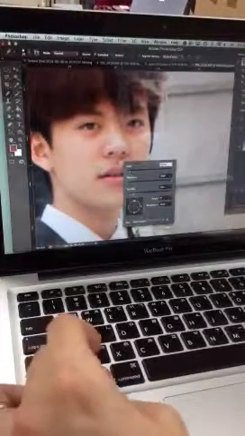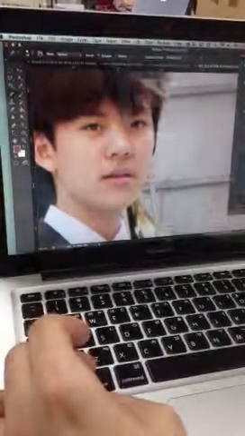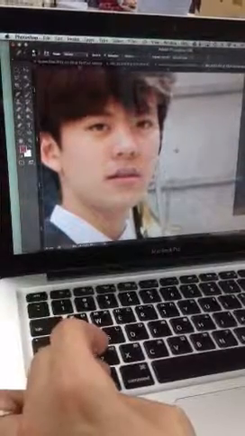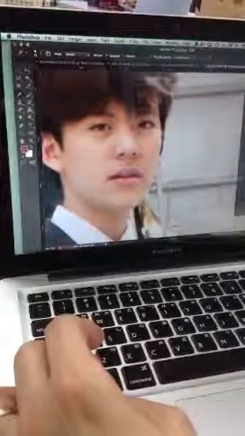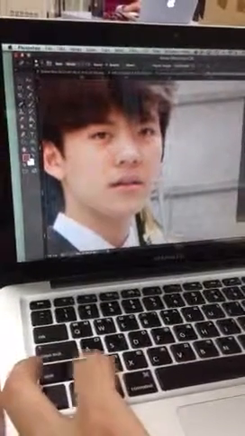So if I've got little spots there, I can clean up. So I can actually improve his complexion.